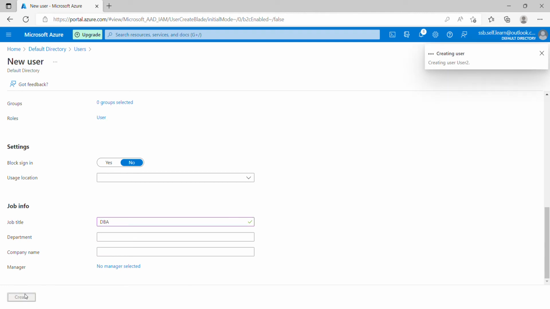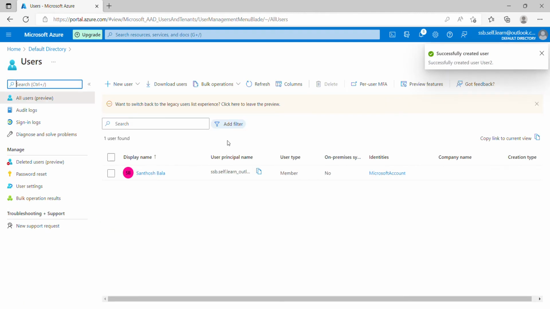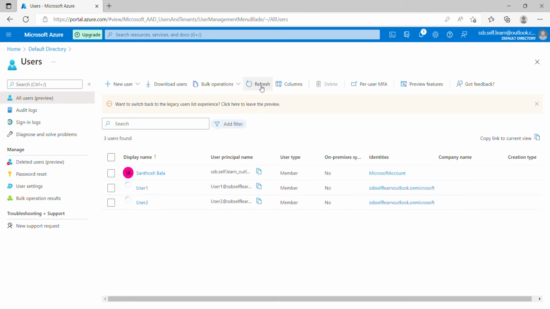Just create this. Okay. So now what I have done, first I created a group as database administrator. I created a dynamic rule to say that if the job title of the user is equal to DBA, those users must be added to be part of that group. After that, I have created two users, user 1 and user 2, and their job titles are DBA. Let me refresh to see if the users have been created. Yes, they have been created. So now as per the dynamic rule, these users should get added to that group, isn't it?